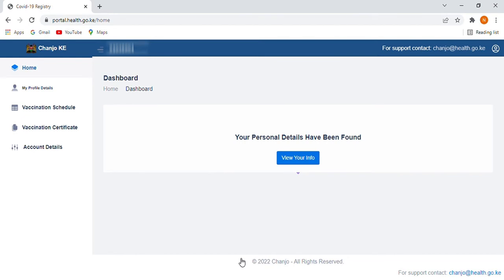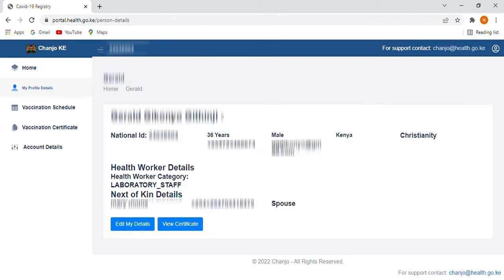So once you log in, you'll have this interface. You'll be able to view your profile details, where you'll be able to view your name, ID number, age, telephone number, your email address, gender, and your religion. You'll also be able to see your next of kin and these other details.